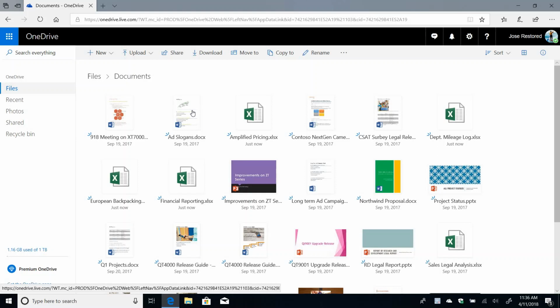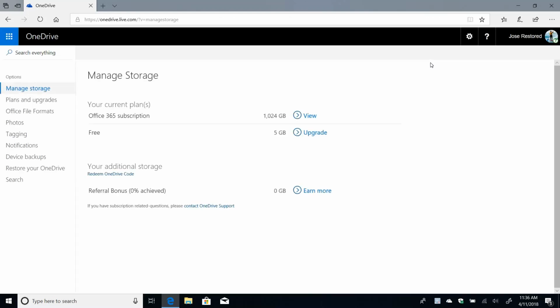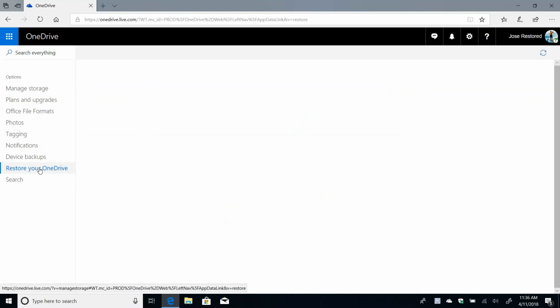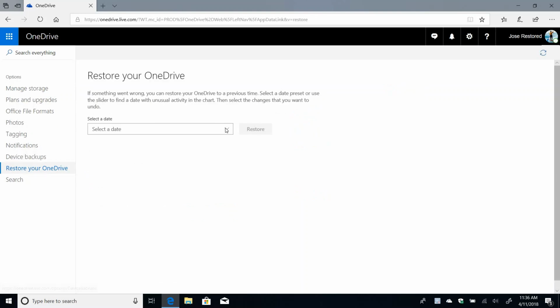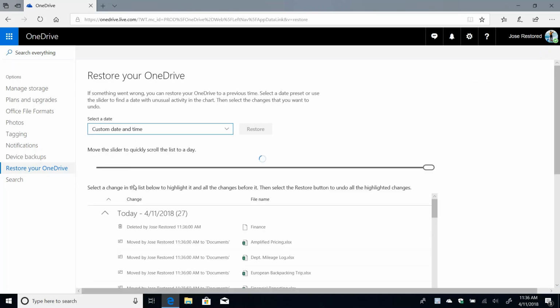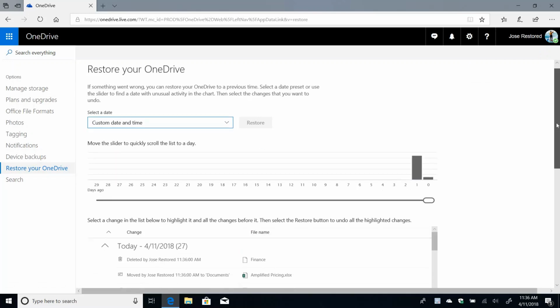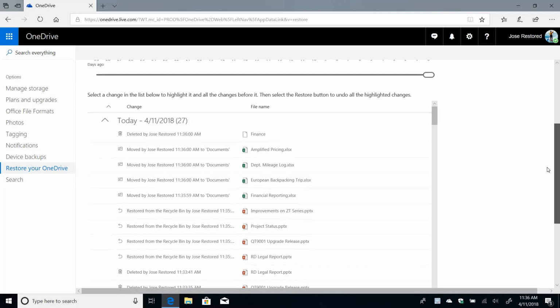So I'll actually go back here. I'm going to click on the options and go back to the OneDrive Files Restore page again to look at the activities. And let me go here and select custom date and time again and look at this activity list.